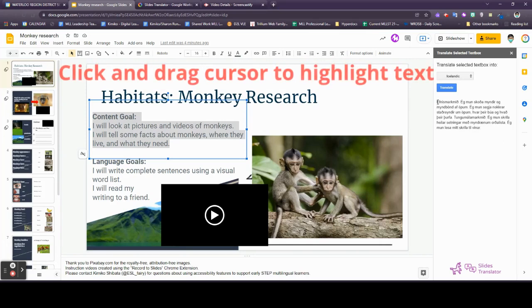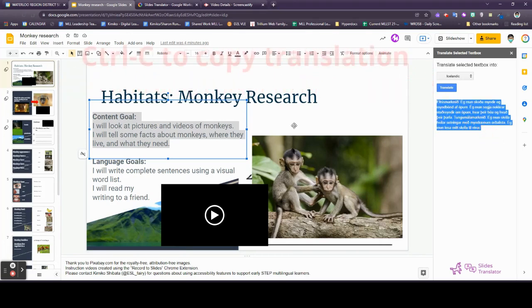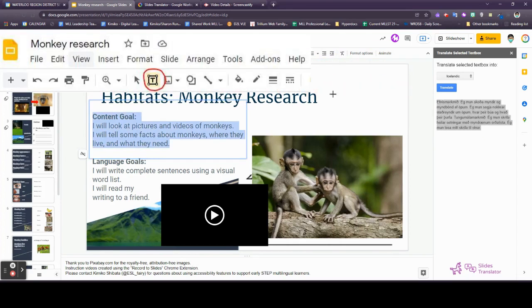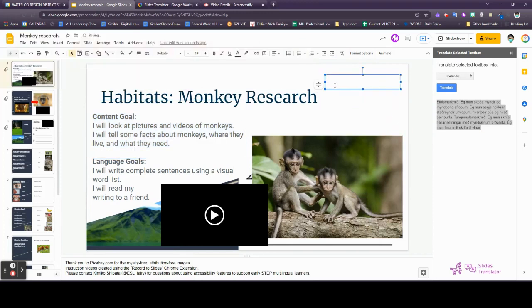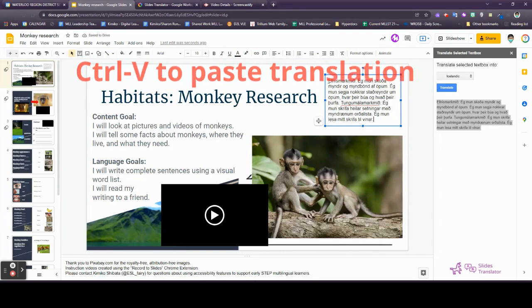Once you have the translation that you want, then you can actually just highlight the text, Control-C for copying it, grab a text box from the top. I can make it as big as I want, and then I'm Control-V is paste on the keyboard. And that's now put in the instructions here.